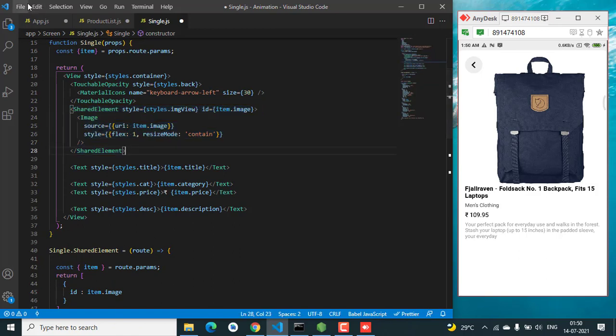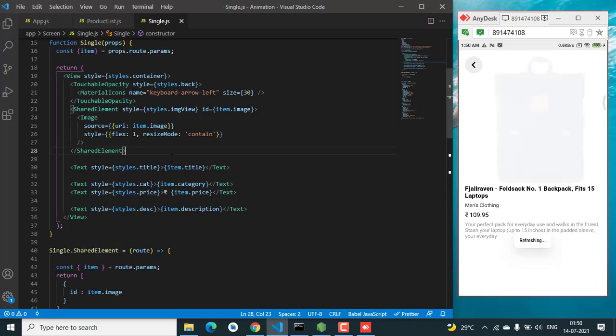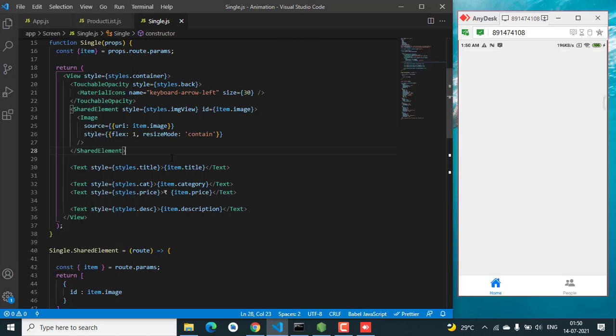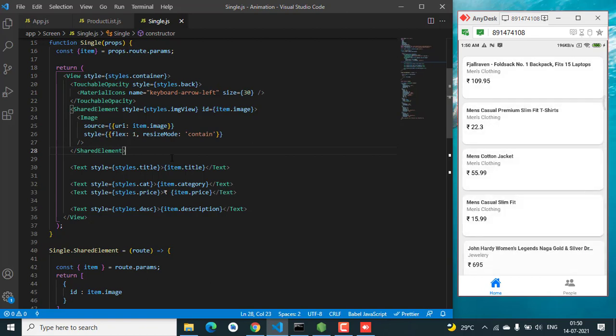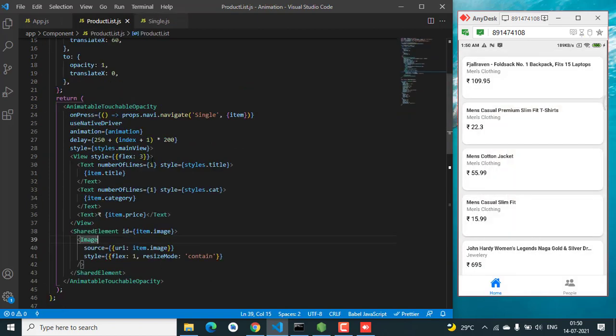So let's check if it's working, and whether we haven't made any error. We are on the screen, and first it's not showing the image. First we need to check why it's not showing the image. Yeah, because we also have to pass the style over here.